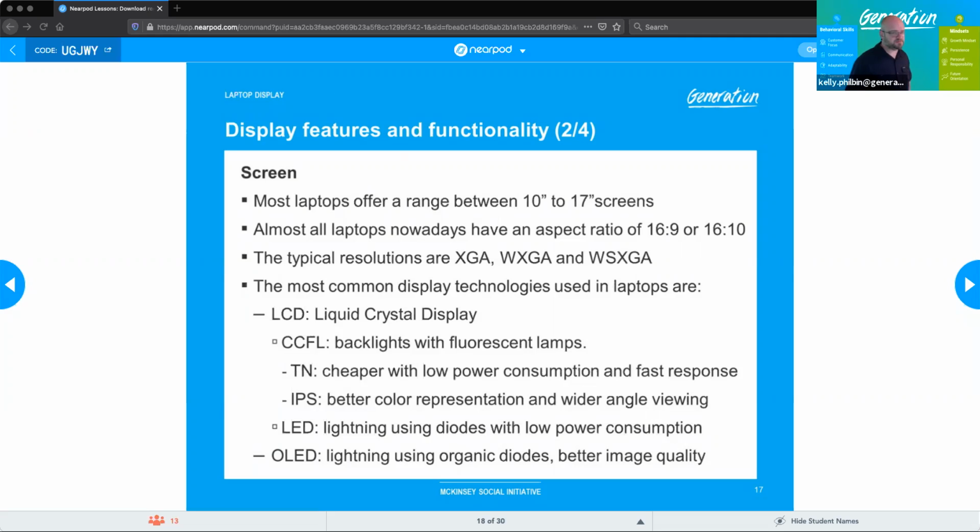Nothing real fancy. Extended graphics array. And we know that, so what would WXGA stand for? So W would be wide. There you go. And any guesses on WSXGA?